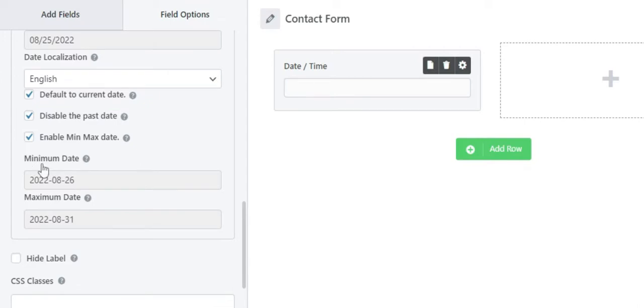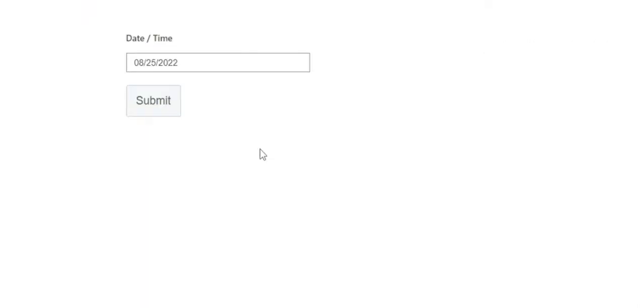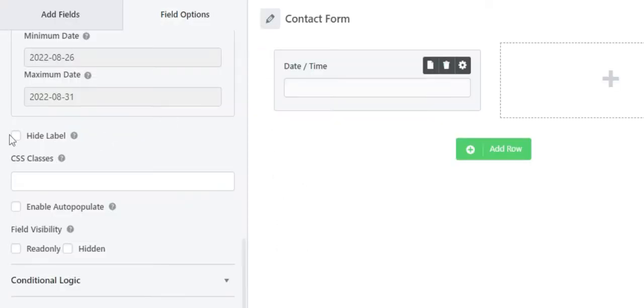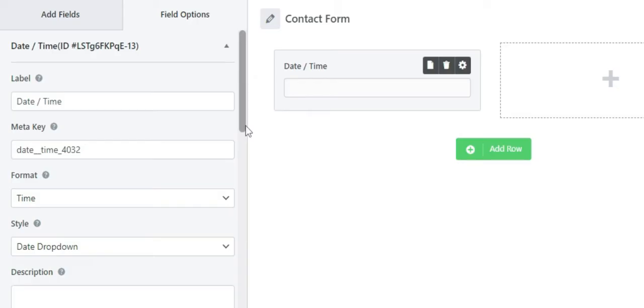So when you set the minimum and the maximum date, only those date frame will be displayed in the front end. And lastly, you can make the other changes as per your requirement. So apart from date, there's field option for time as well.